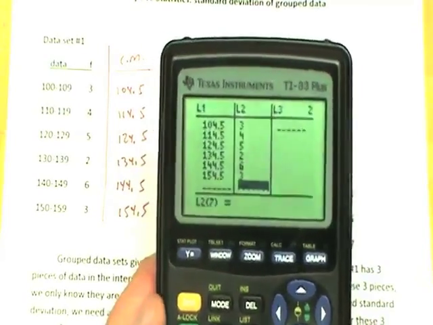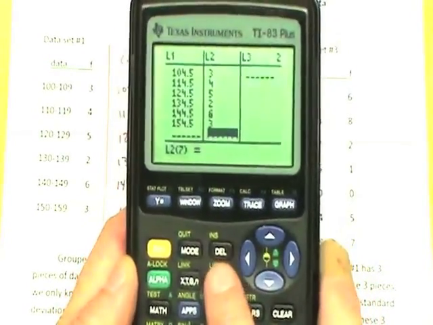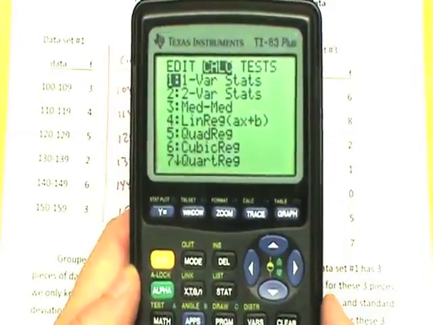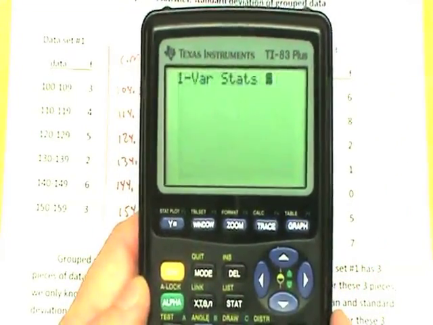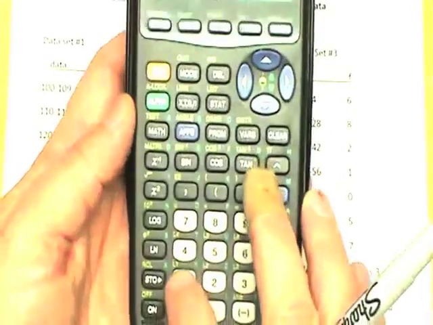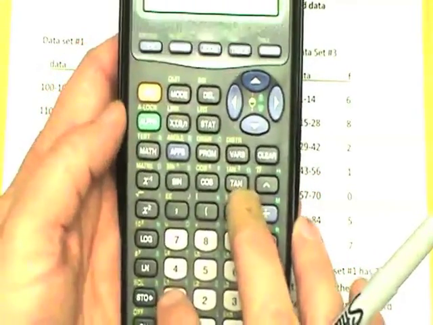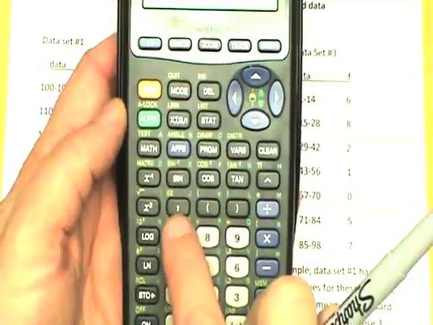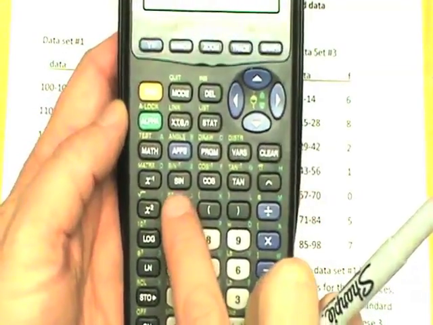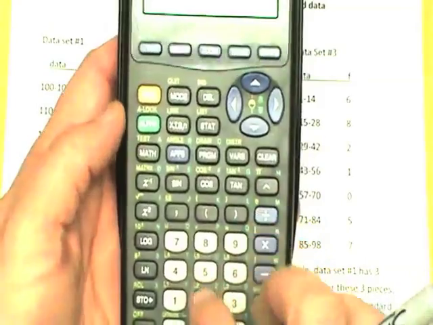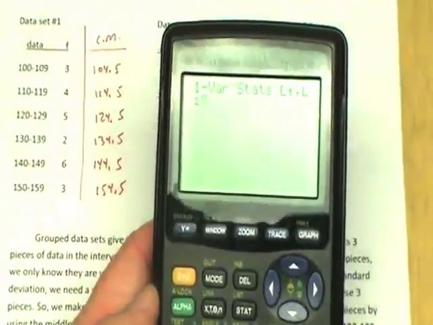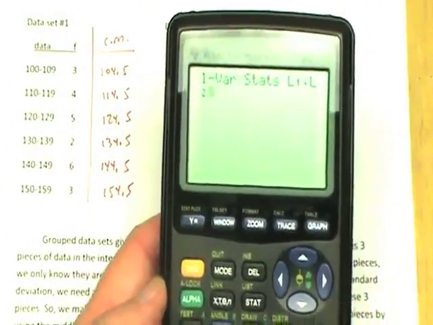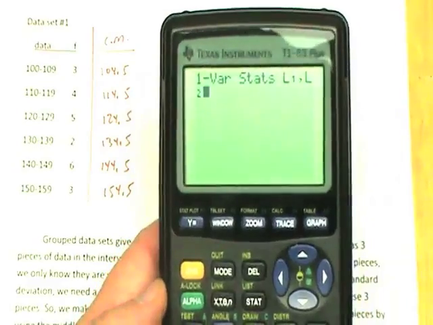How we calculate it now is we're going to have to hit the stat key. We're going to go to calculate again. We're going to keep it on one variable statistics. We hit enter. But now you have to put in L1, so second function L1, but then we got to put in a comma, which is above number 7, and then we're going to have to hit second function and then L2. And if you notice, this is going to calculate that for the mean and the standard deviation and all the rest. And that's the syntax that you got to put it in.